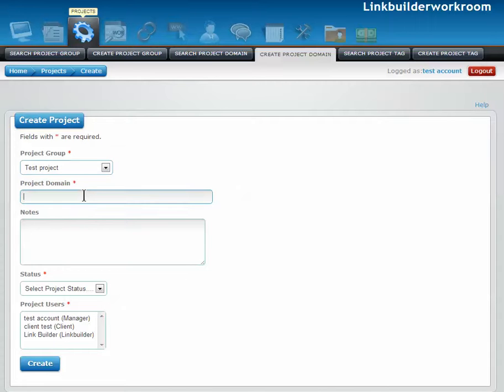We'll just go ahead and click test project. And what we're going to do is add the domain of the website that we're actually working on. So let's go ahead and find a URL that we can add. We'll add this one. So there's the URL, the domain, the project domain, and you can put notes in here.